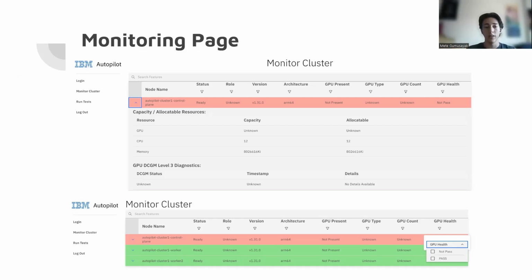For each column, we have a filter that shows a dropdown and shows all the possible features for the column. Like here in the GPU health column, there's the not pass and pass, which are all the possibilities for that specific column. And then we have a search bar that searches through all the features and filters based on the matching results, including the features from the dropdown menu, like the DCGM status and diagnostic information.